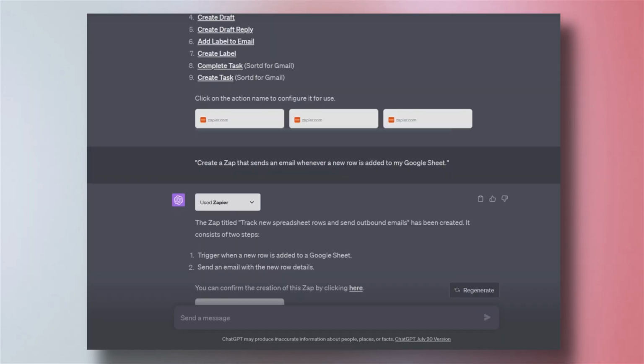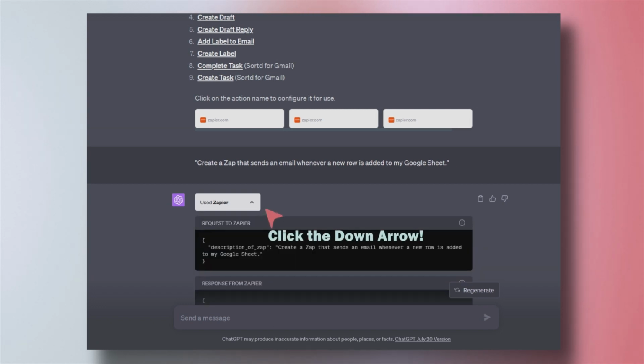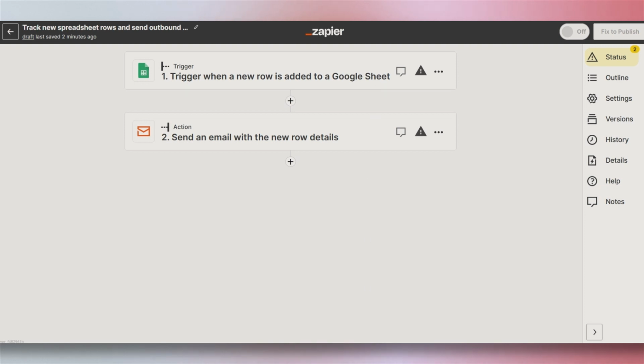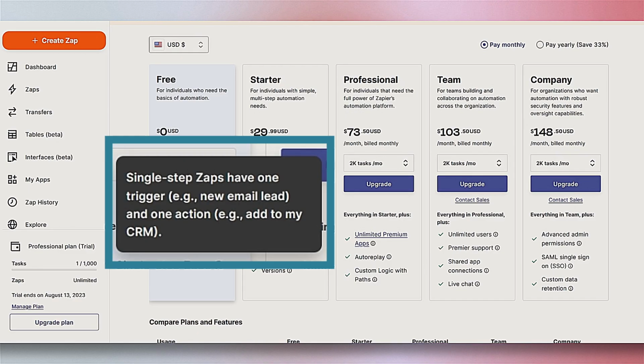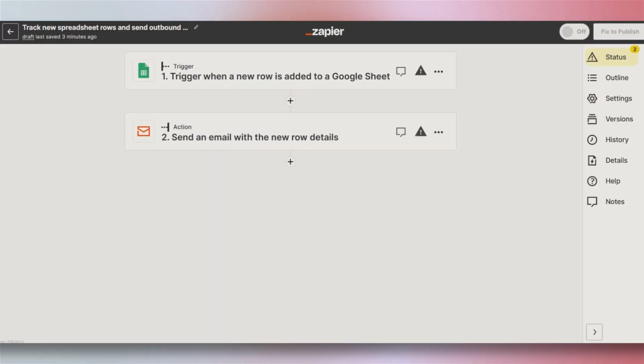If you want to learn more about what the plugin is doing behind the scenes, I always encourage you to hit the down arrow here and see the request that ChatGPT made to Zapier and Zapier's response. And here's our Zap. This Zap, consisting of a trigger and an action, is a single step Zap. Finally, we can head to the beach. Let's turn this on and get going.